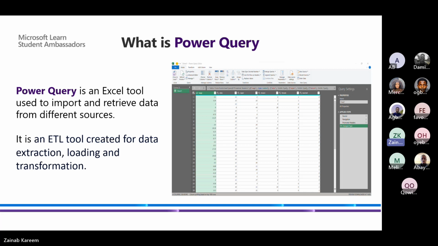Now we've talked about Power Pivot. I'll be diving into what Power Query is. Note that when I was explaining Power Pivot, I said it is an add-in tool, but Power Query is not an add-in tool. It is used to import and retrieve data from different sources. It is called an ETL tool. ETL means extraction, transformation, and loading.